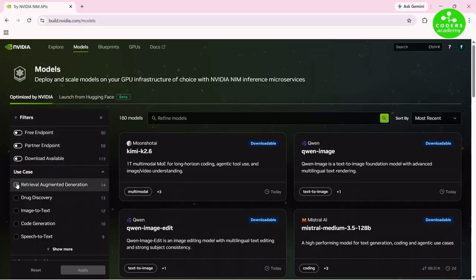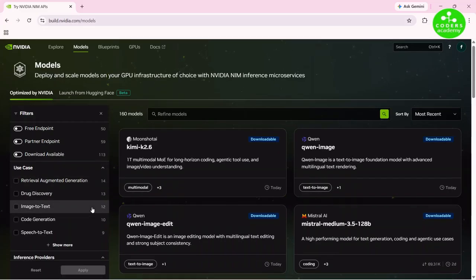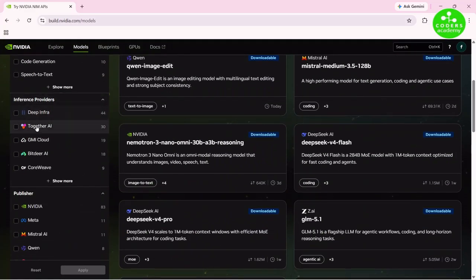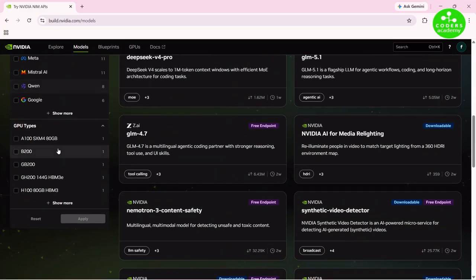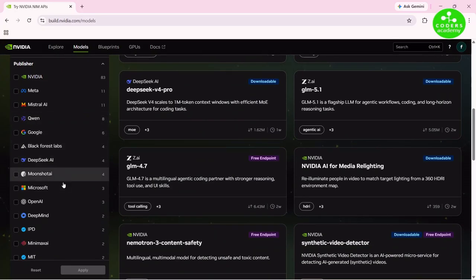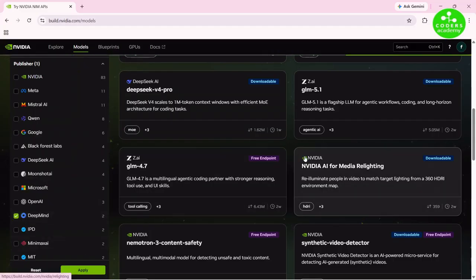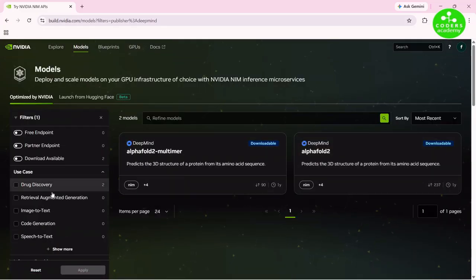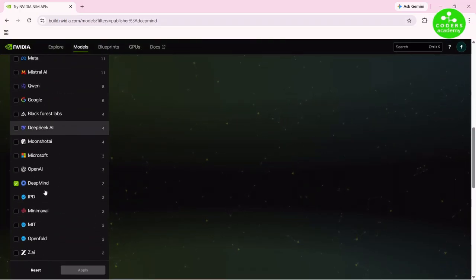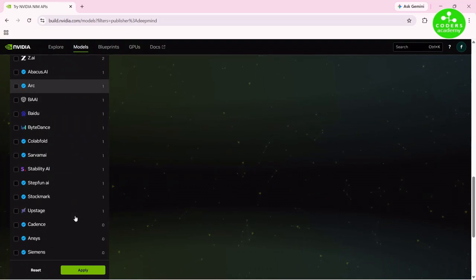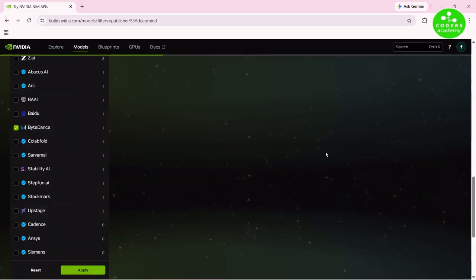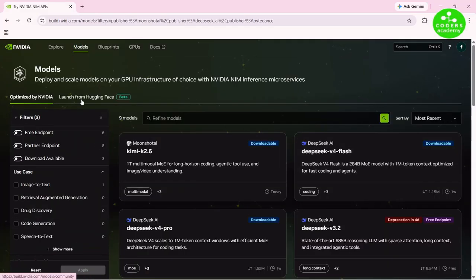Once you create the account, you will see a screen like this, and in the model section you have the ability to see all the use cases, inference providers, and the different kinds of publishers of the LLM models, along with the GPU types. So let's filter by DeepMind and apply. There are two models by DeepMind over here. Let's make some more changes. Let's add Moonshot AI, DeepSeek AI, and ByteDance. So there you go, apply. So this is how you get to see the models by those providers.